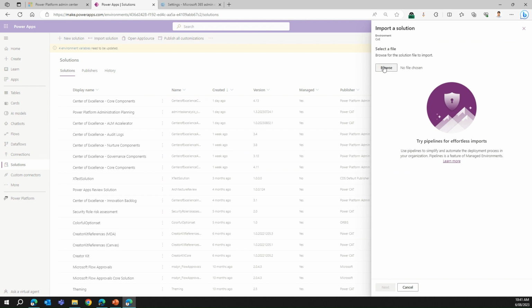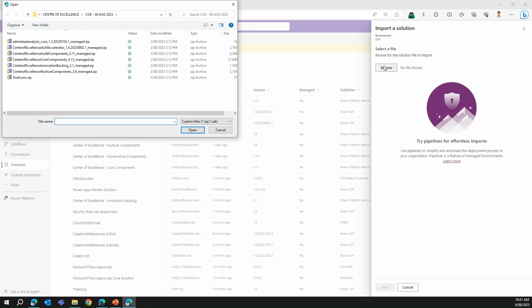And then it will ask me to browse through the solution. Then I click on browse, and then I will check for CoE core components. What is the version? So it is 4.13, so I need not update it now. As I have already updated, it is showing me the same version number. But if this version number is, say, 4.14 or 4.15 or later than that, then you just select it, and then the solution will start updating.